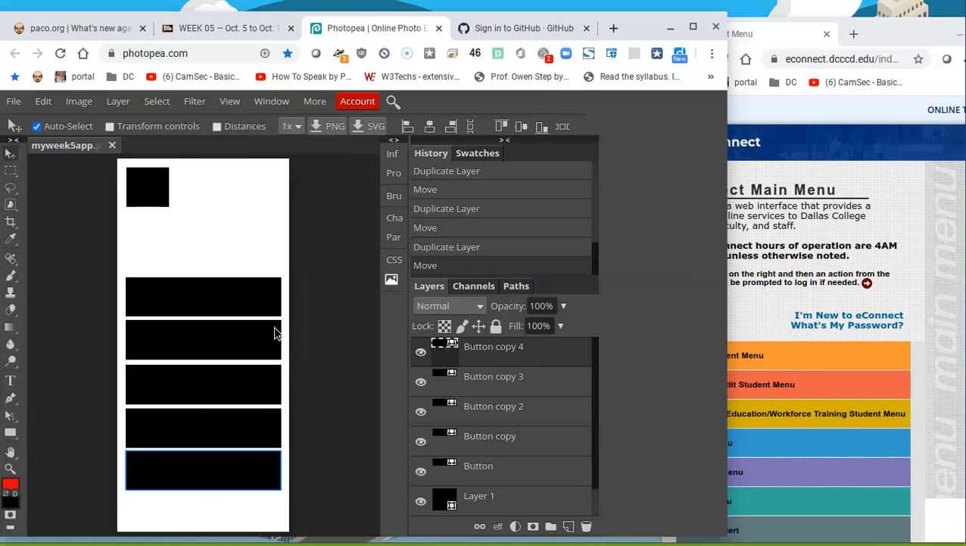Now all of these are kind of stacked on top of each other. If I click on the very top one, copy 4, which should be the bottom one, I'm going to press the shift key and click on button, and that selects all of them then. And there's a tool that you can use up here, which is this one right here. It's equal gaps. It'll spread it out equally. So now they're all kind of separate in the same way.